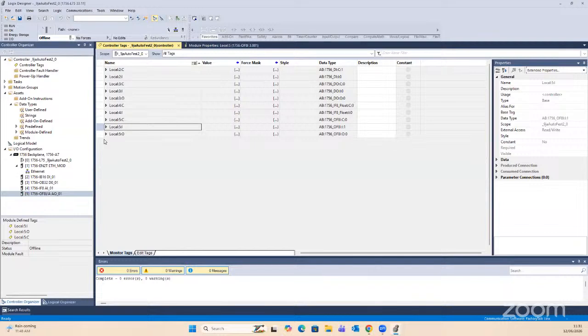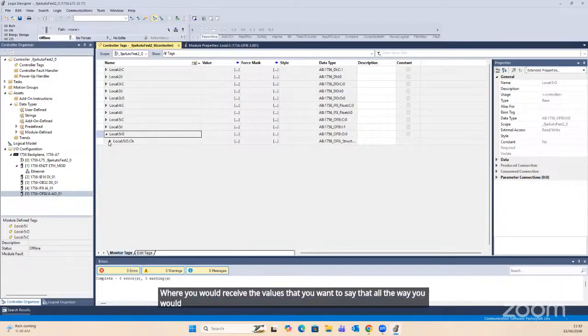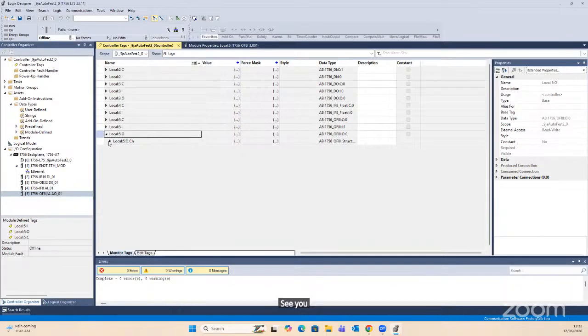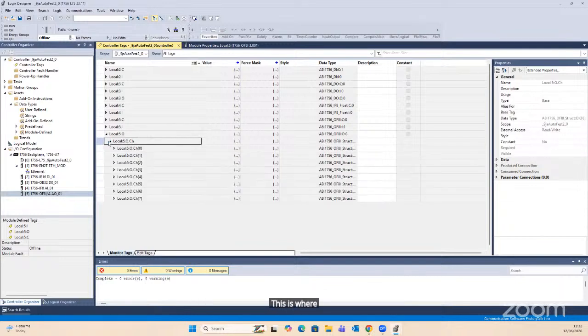So because of this module, we are terminating our output devices on it, right? This is where you would receive the values that you want to send out, or the way you would send values to your field devices. Say your pressure valve, your VFD, if you are using analog to drive your VFD. This is where you will see the data that flows to the field from it.